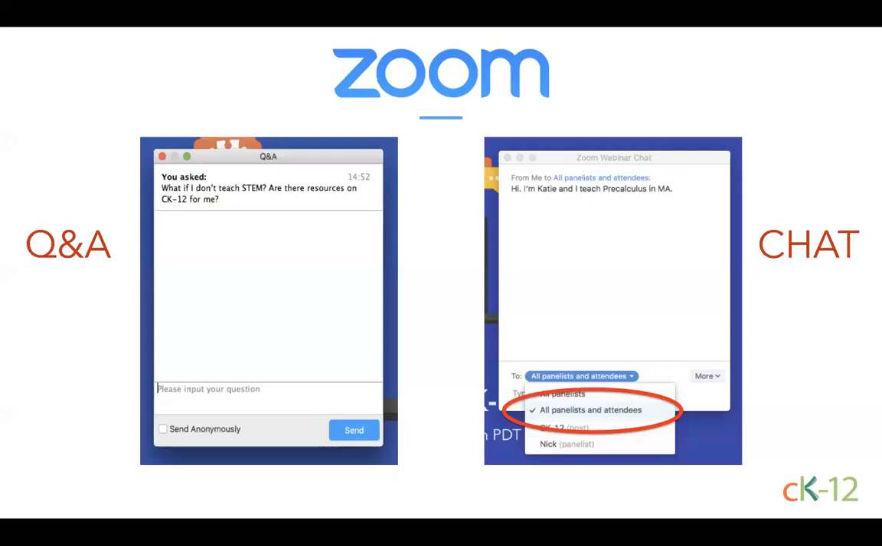Speaking of the Q&A window, I want to make sure that you all are comfortable with the 2 windows that we'll be using in today's webinar. There's one window that says Q&A, and that is where we would like you to type any questions that you have for CK-12. Our team will answer some of them via text, and then Katie will also be pausing occasionally to do some live demos.